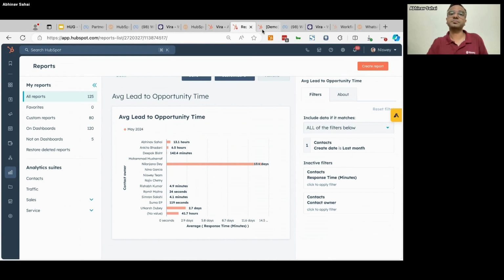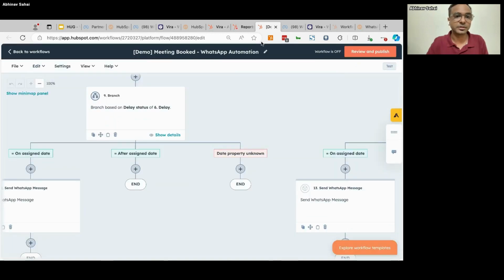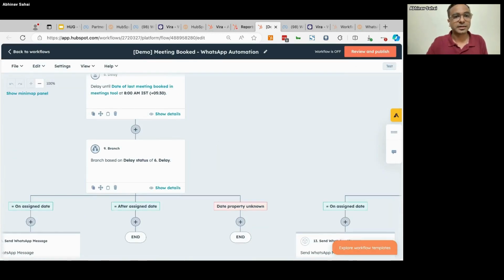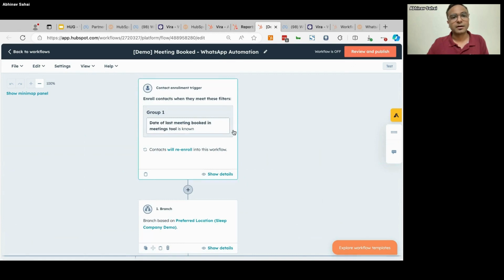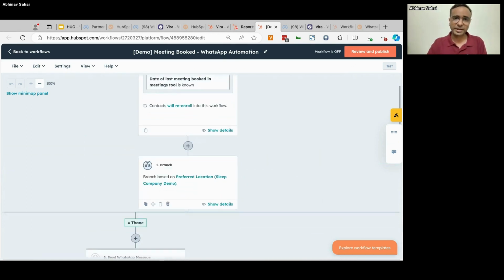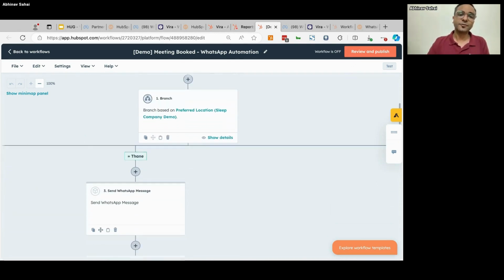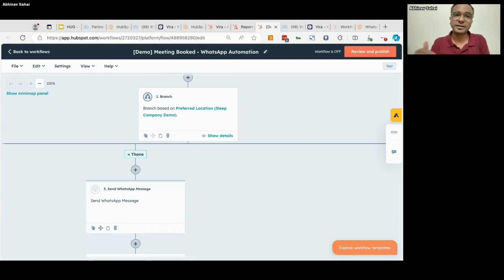Okay, we're just 10 minutes away. Here is another use case that one of our customers is using. They're using it for meeting booking again, and they want to send different messages based on where the meeting is getting booked from. They have different regions, and not just different sales reps, but different products and different messaging that they want to send to the user based on where they're booking the meeting from.